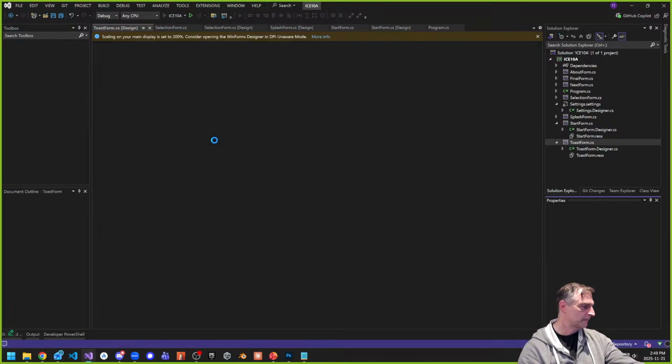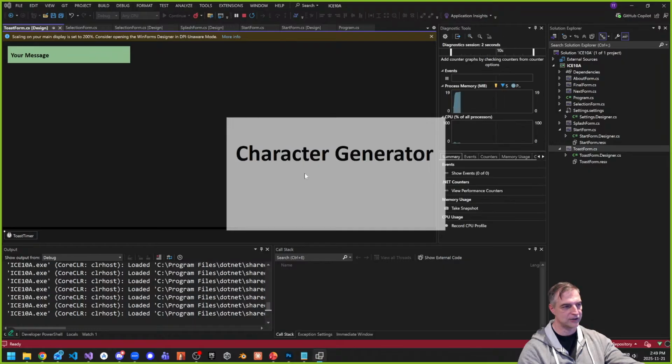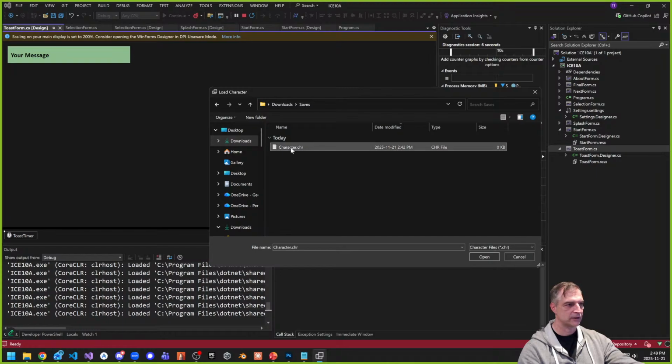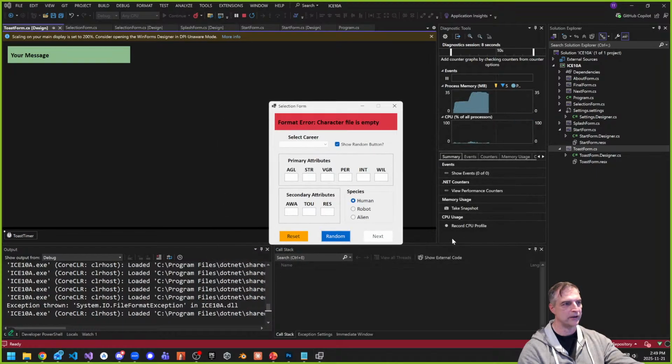So I'm going to run this thing. I don't want to time out, so I'm going to continue. Load character, and then I'm going to go to saves, click on character.chr, press open, and you're going to see that it pops up. It tells you there's an error, but it still gave a selection form. It didn't stop operation. It just said that it wasn't loaded properly.